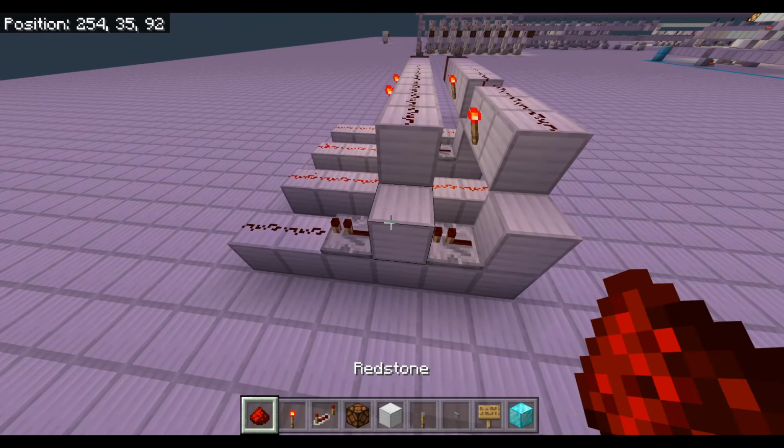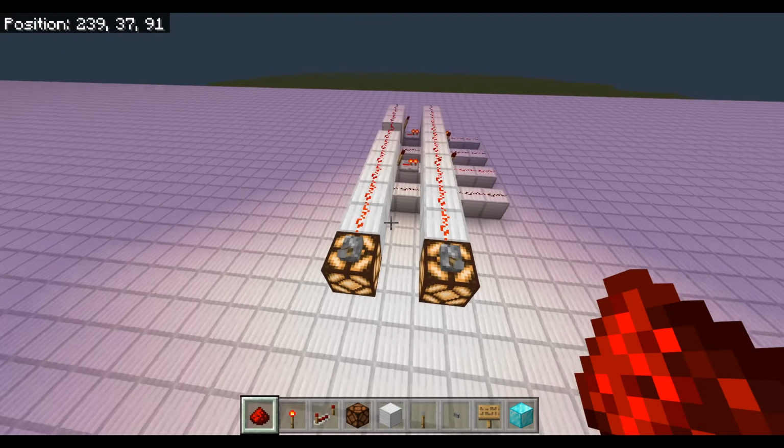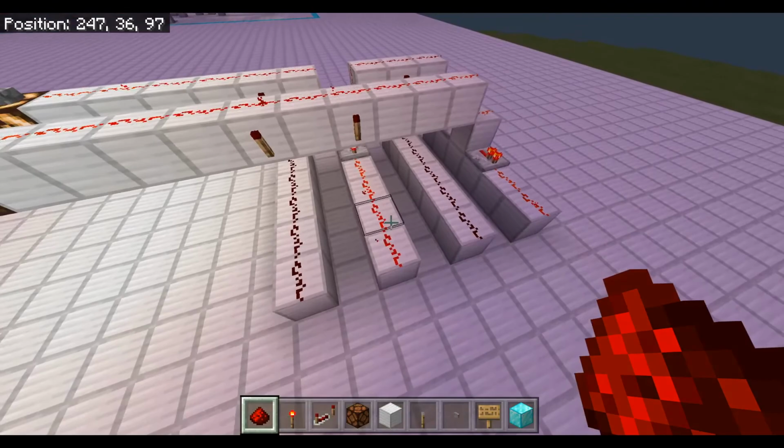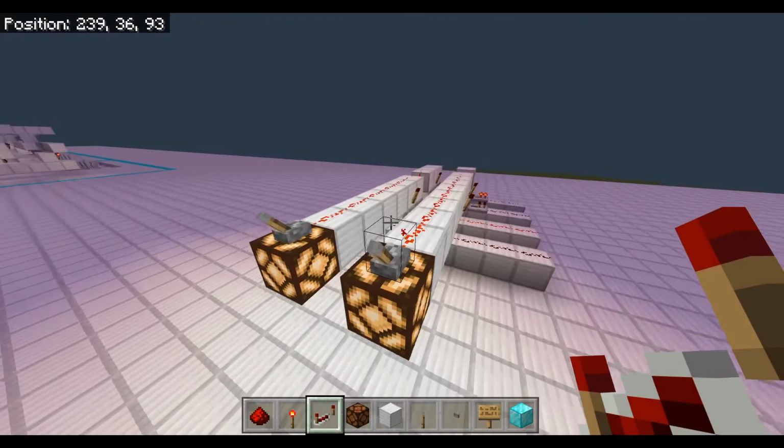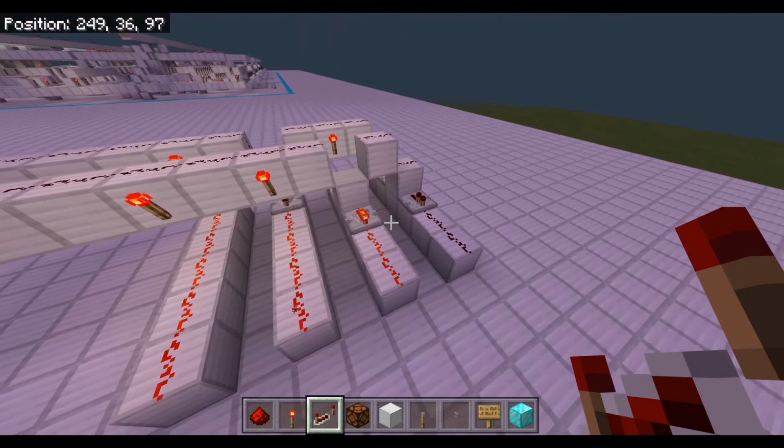And if I... oh, I've messed this up. Yeah, I've messed this up because I need this one as well. Okay, so 0, 0, we get just this one switched off. So this is again negative logic.